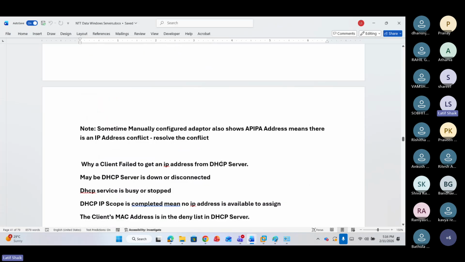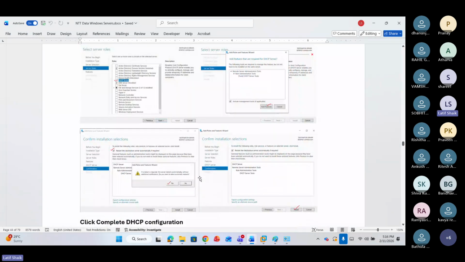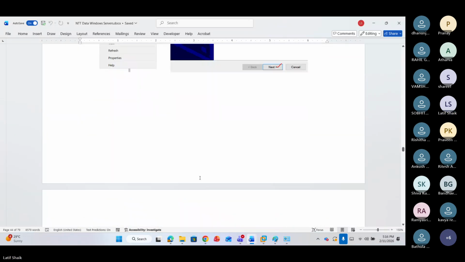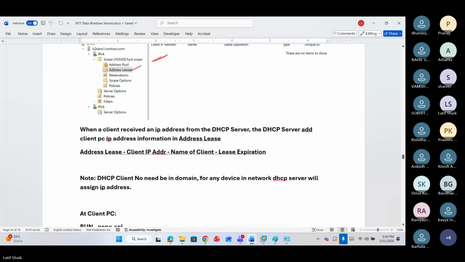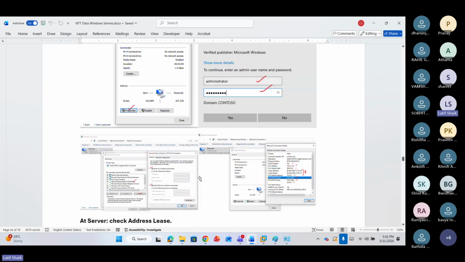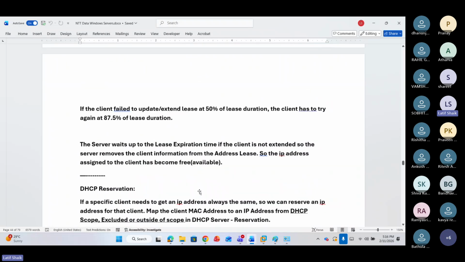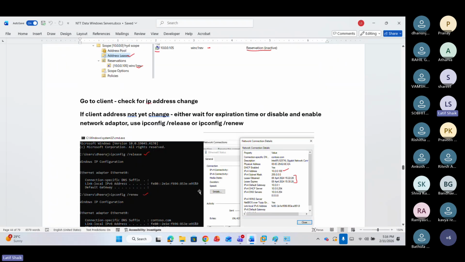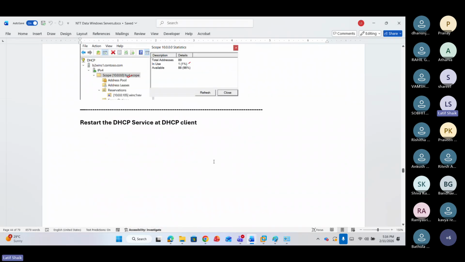Guys, understand? APIPA troubleshooting, you must know it. In this, I also mentioned reservation, and just one more topic, that is DNS.